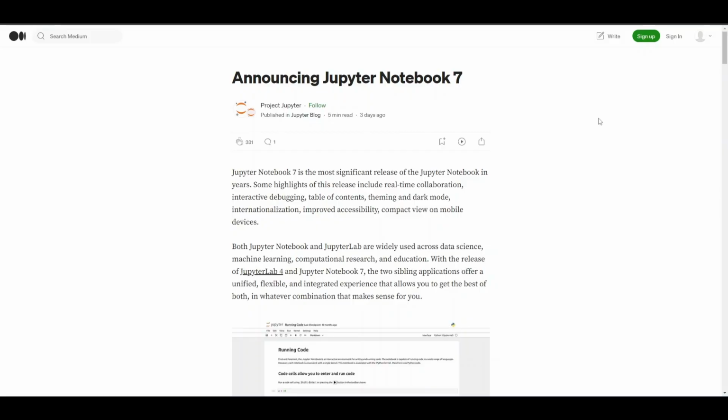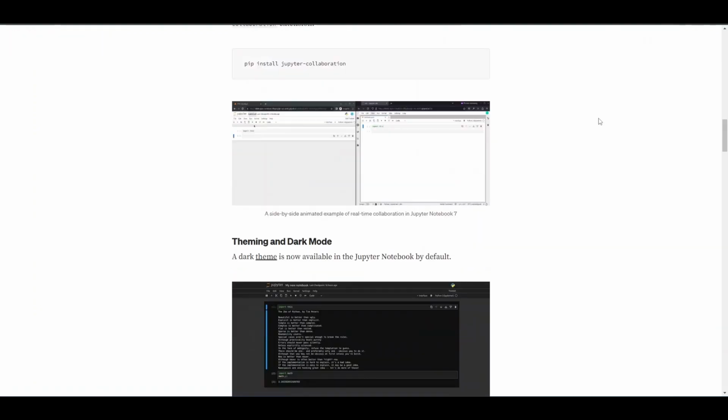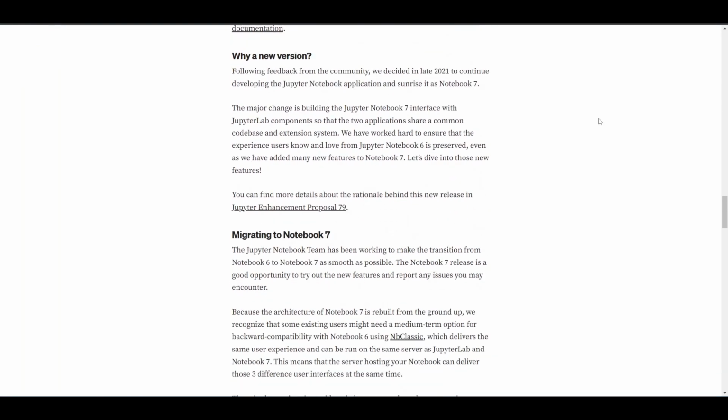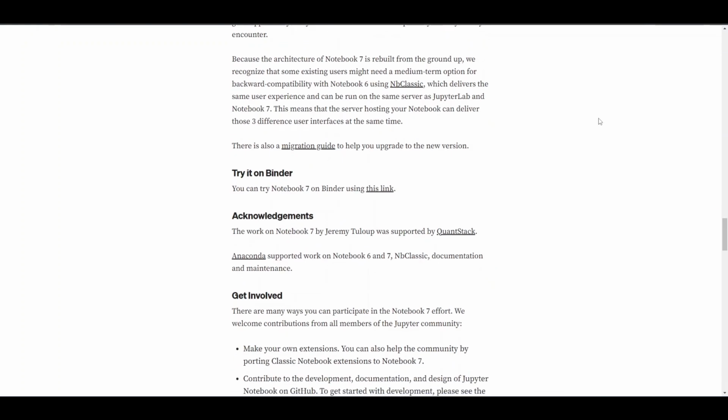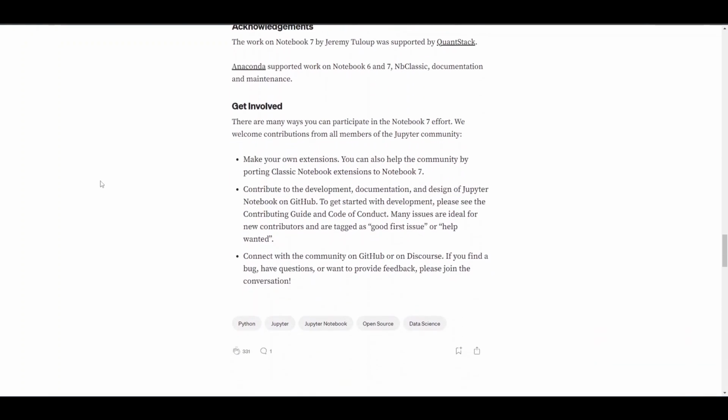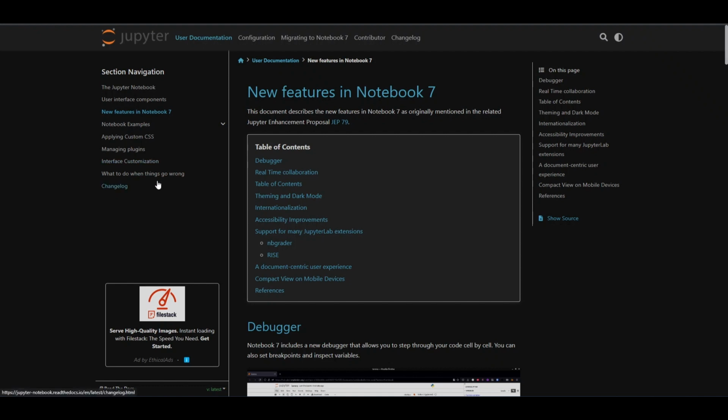Hi everyone. Jupyter recently announced the new version of Jupyter and JupyterLab. We're going to discuss this in this video. Here is the blog post where they have announced this and highlighted some main features. So what I'm going to do is look at the documentation for Jupyter, and we're going to look at these individual features.